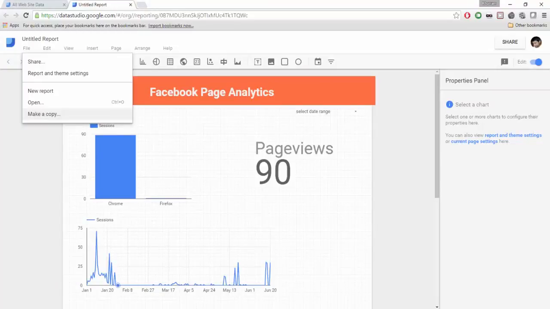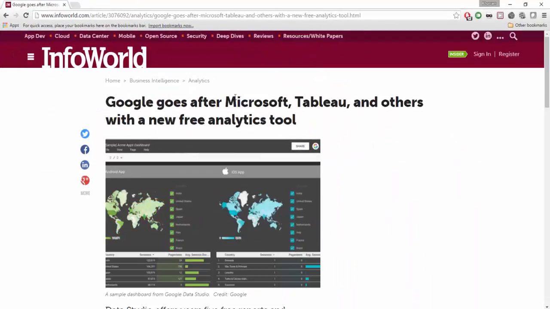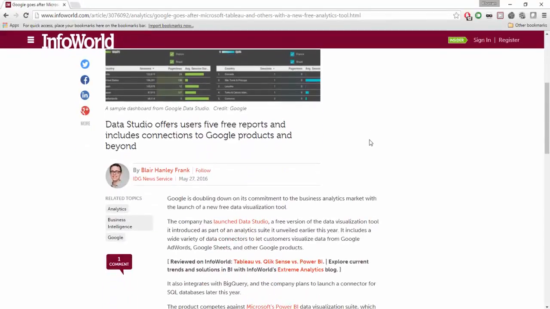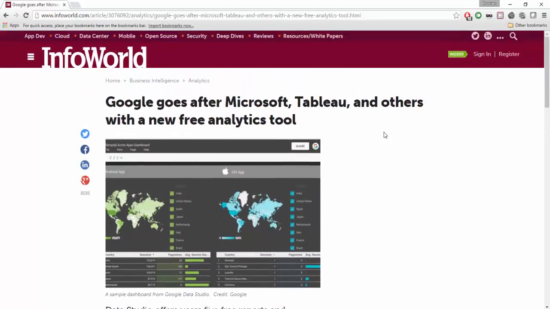But I wonder why a lot of people, especially the ones online, are saying that this new tool from Google is going head to head with Power BI. If I have to show you this article, Google goes after Microsoft Tableau and others with free new visualization tool. I don't know how people can compare this with Tableau or QlikView or Qlik Sense or Power BI, because this is just an elementary product as of now.